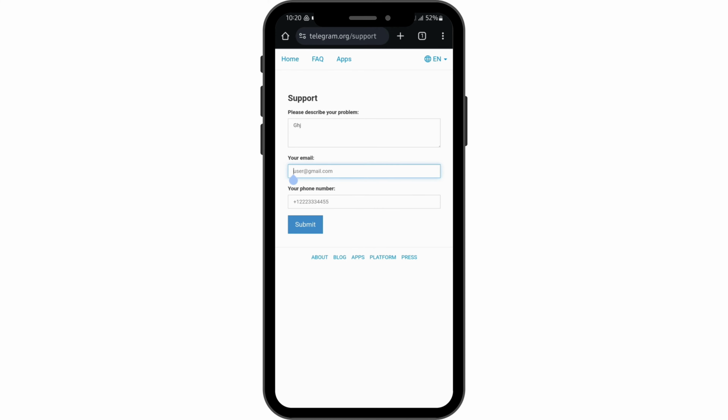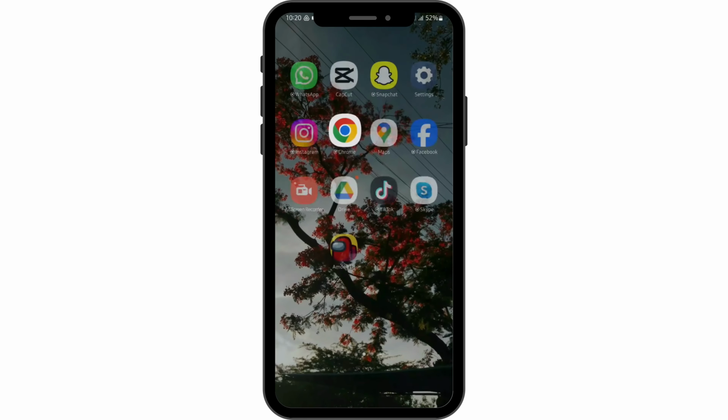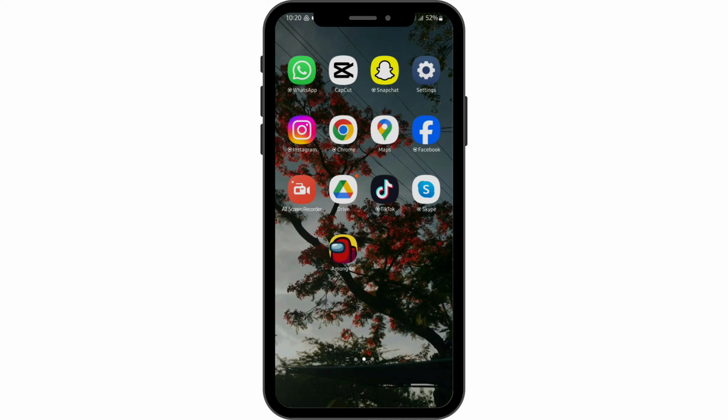Also make sure to enter your email address. Once done, type in your phone number at this box, then tap on submit. And all you have to do is wait for the email and they will provide a customized solution to your problem.